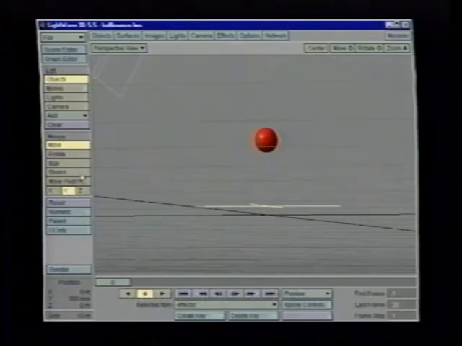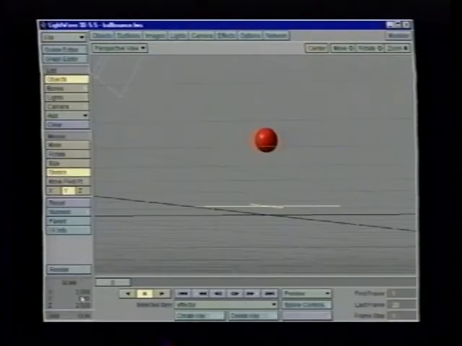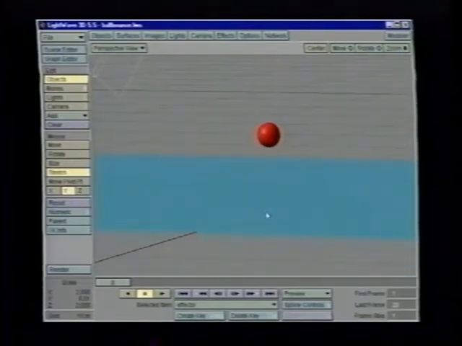Only it doesn't look like your traditional null object because I have flattened it in the y-axis. Literally stretched it down. You can see here in the scale in the bottom corner window that the x scale is set to about 2, the y is 0.01, and the z is 2. So it's rather large but very flat. This is very important. By scaling the effector, we can scale the effect of the effector.